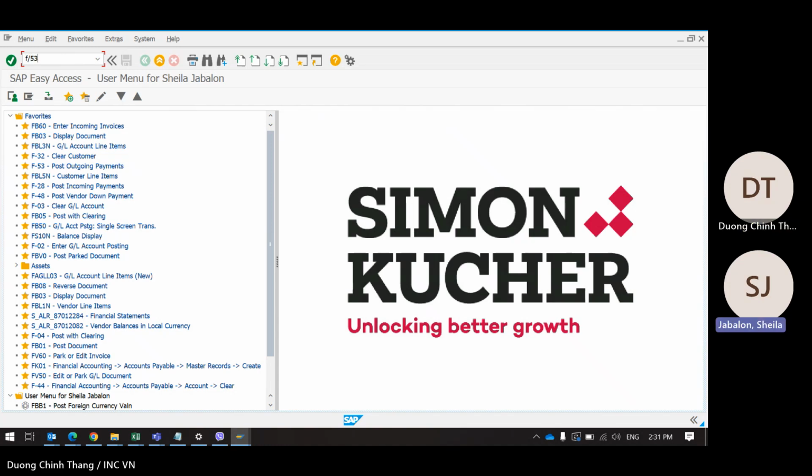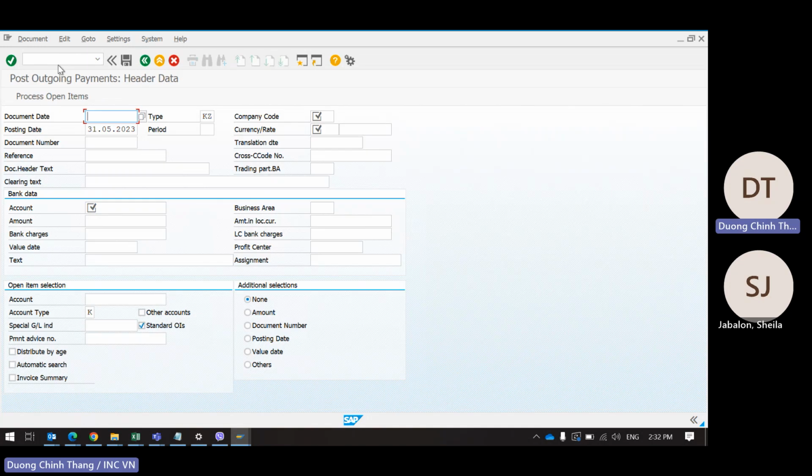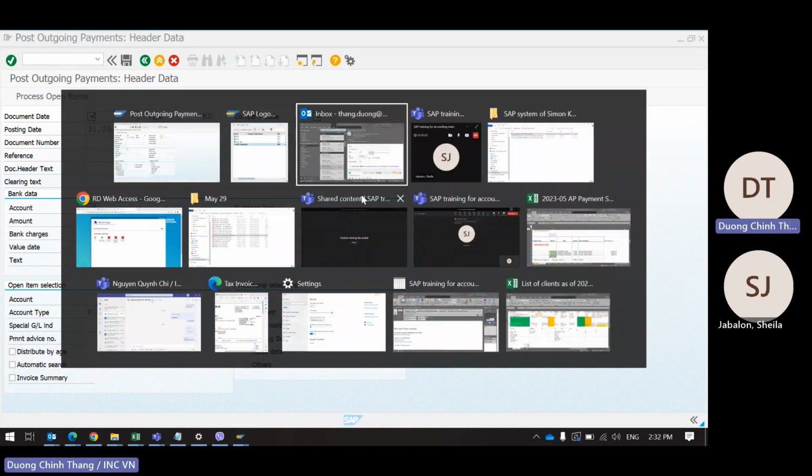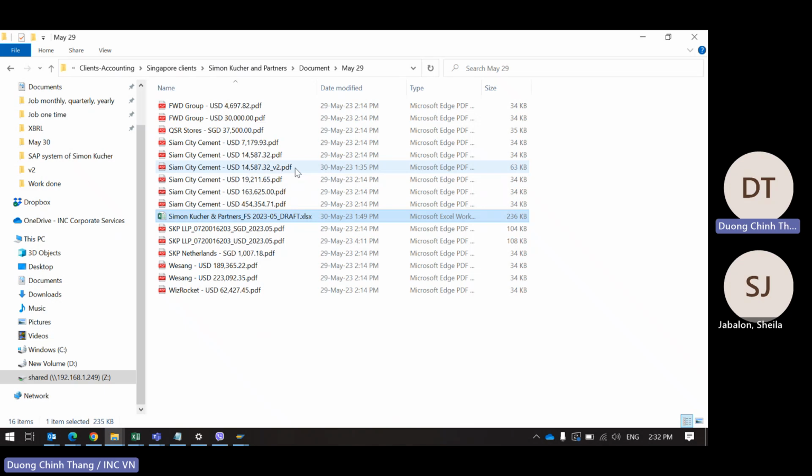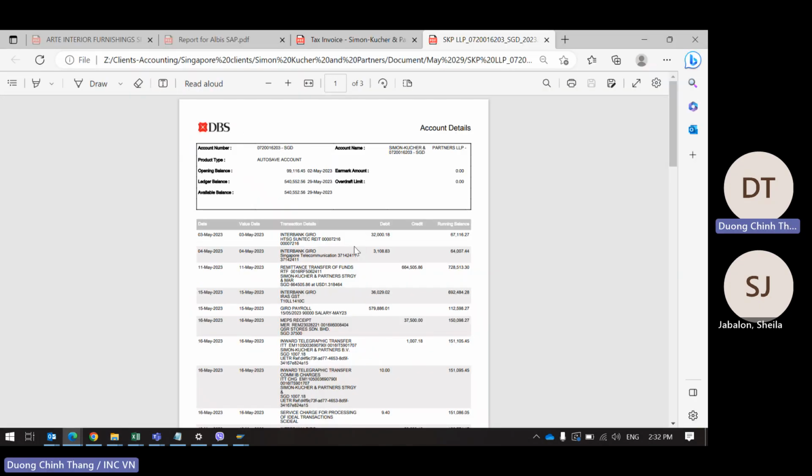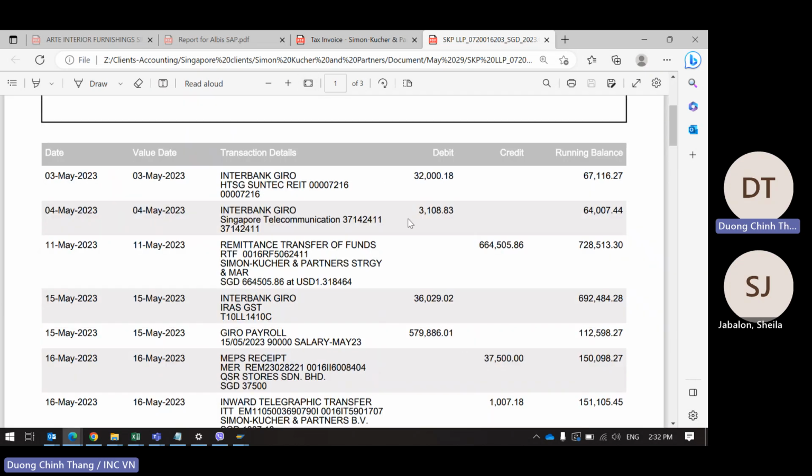Dash, F dash, dash, dash 53. This one. Yes. Make it bigger. Here. So we do this one, next one, yes. Okay. For Singtel, invoices are always paid on the following month. So end of April, this invoice is outstanding.